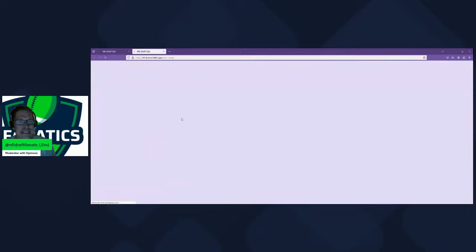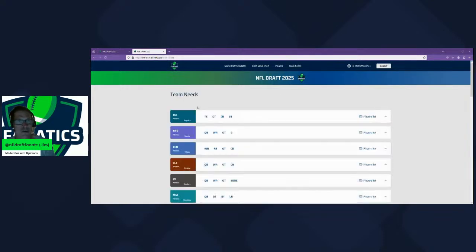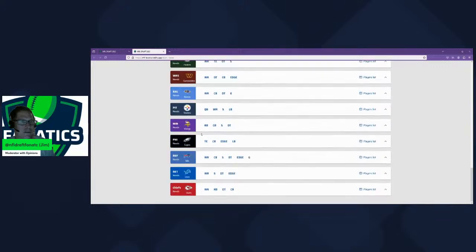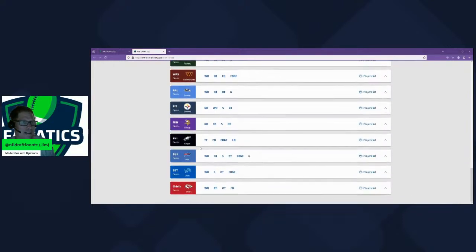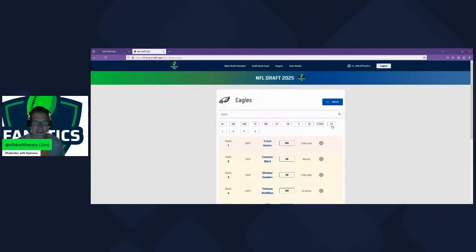And every team on this simulator has their own player board. So I'm going to scroll down to the Eagles. And here we are right here. Okay. And I want you to focus your eyes on the player list over here on the far right. So find the Eagles, scroll right and look at the player list. This is a player board specific to the Eagles. This player board is here based upon fans doing mock drafts for the Eagles.